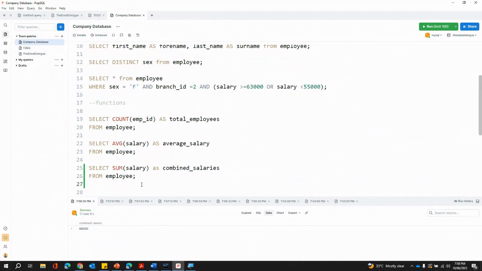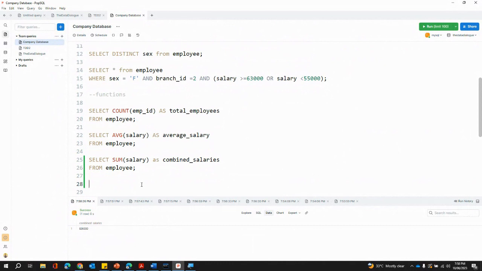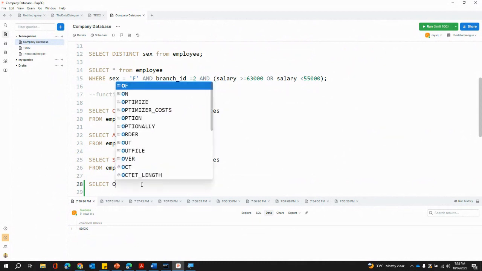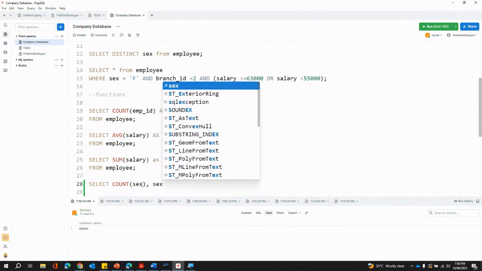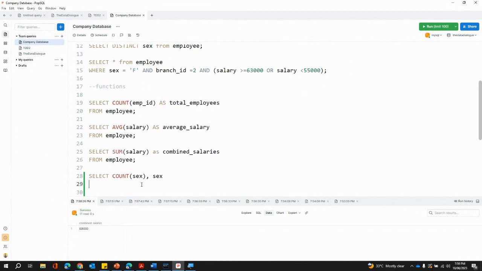Then I want to see, well, how about telling me how many females there are and how many males there are? I want to see that in my table. So what you do, you select. When I say how many, what should come into your mind? Count, right? Select count. Count of what? Count of sex. And also show me the sex. I mean, that sounds so wrong. Also show me the gender.